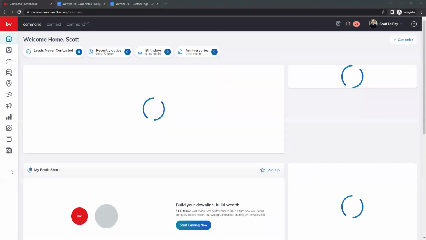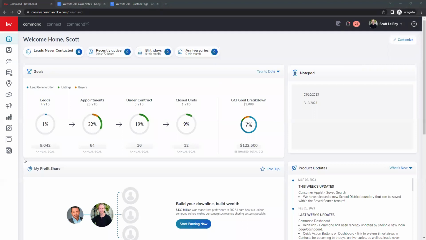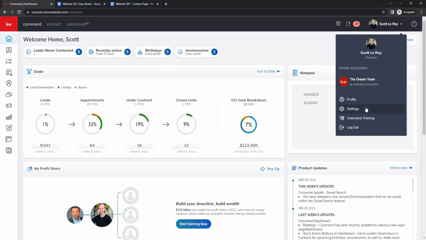So command's being a little bit slow today, so if it's slow loading on your end, don't worry, it will catch up. So before we dive into the website, we want to make sure that our marketing profile is filled out properly. So we're going to go up to the top right corner and click on our name, and we're going to go down to settings.